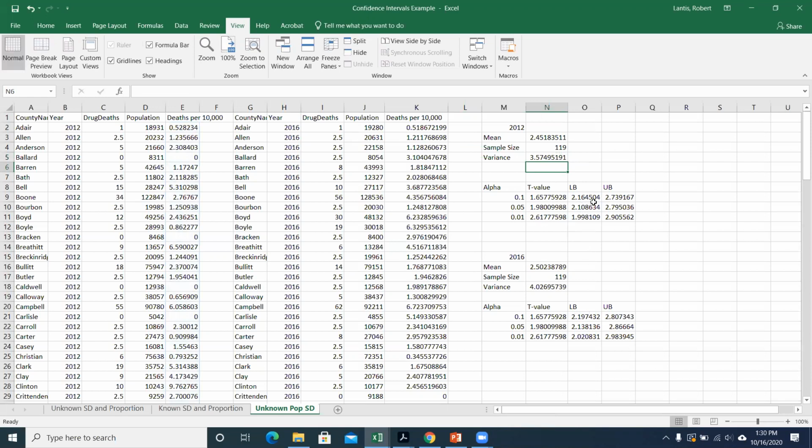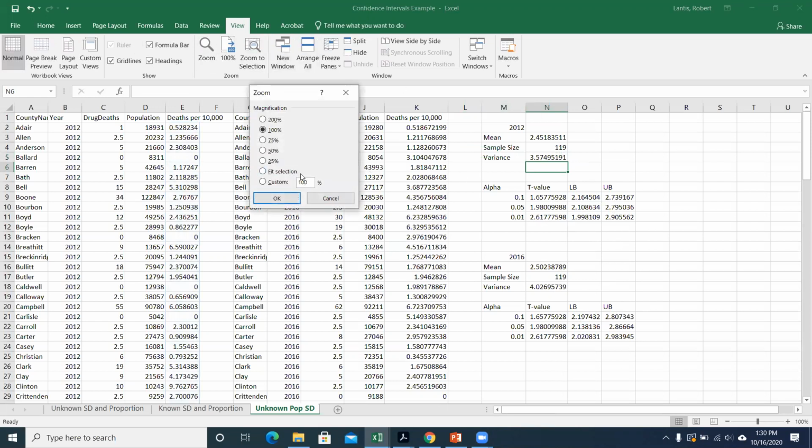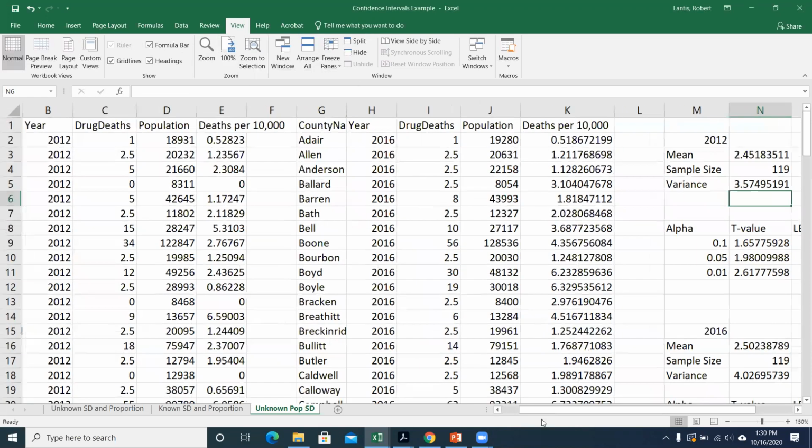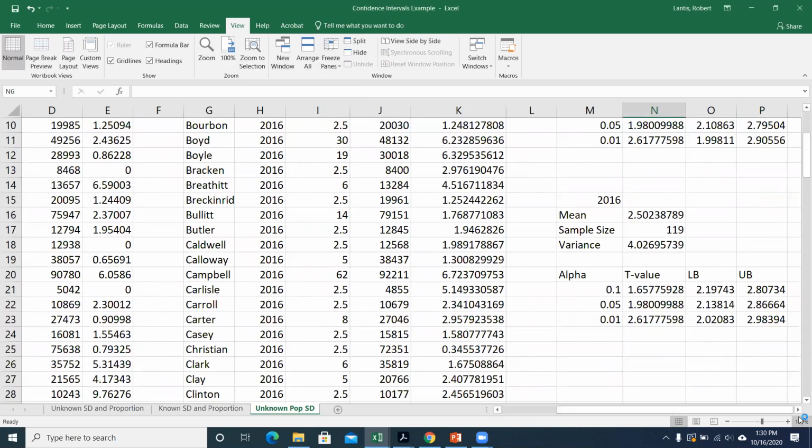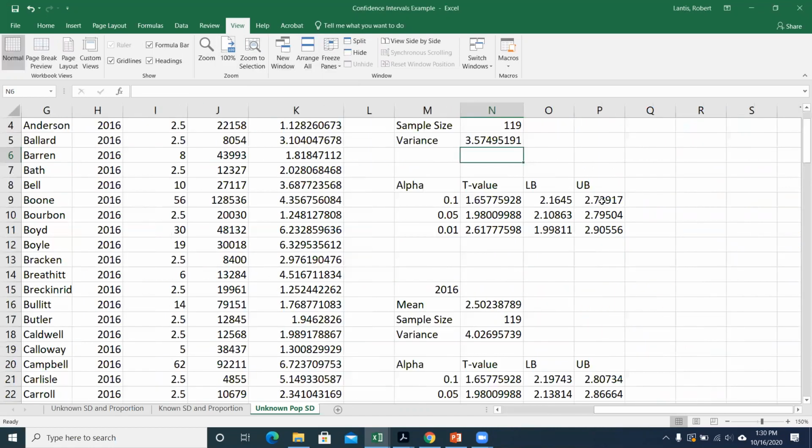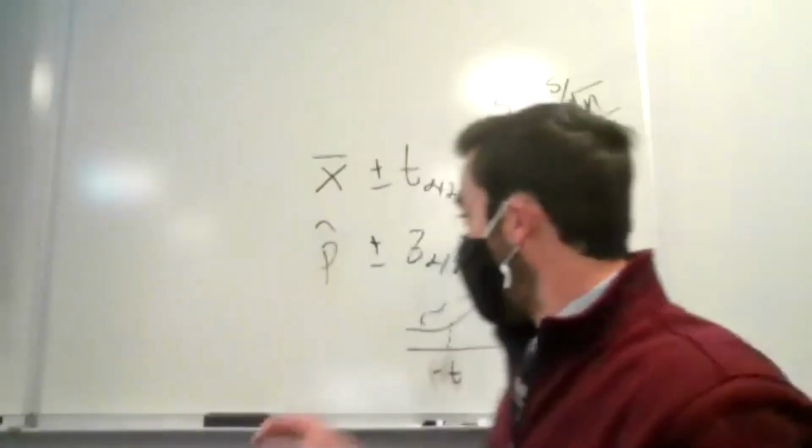So in 2012, it was 2.16 to 2.73, and in 2016, 2.19 to 2.8. Well, if I plot these out, notice that the upper bound in 2012 is still well above the lower bound for 2016. So if I was plotting these confidence intervals, there's a huge overlap. It's going to look something like this.